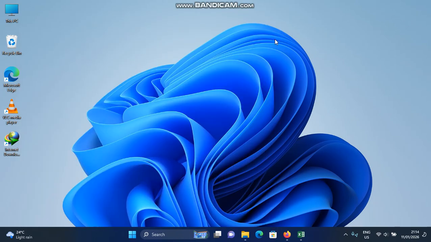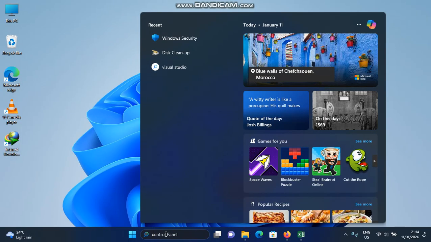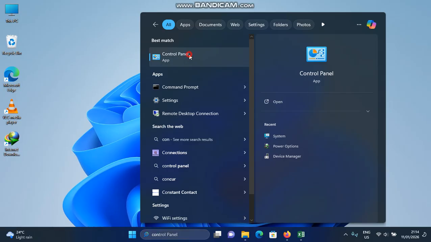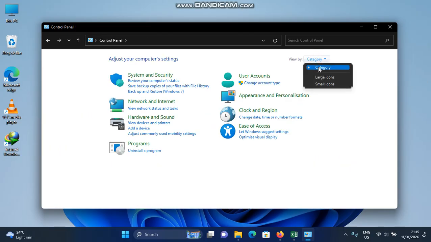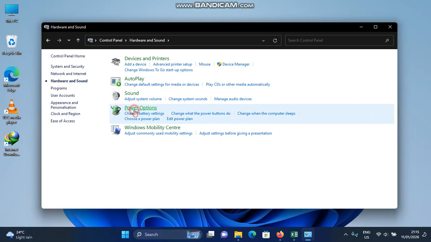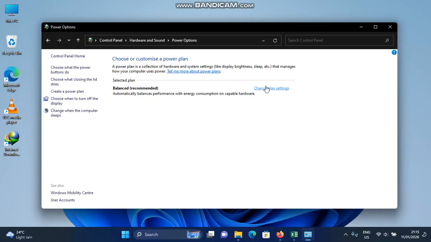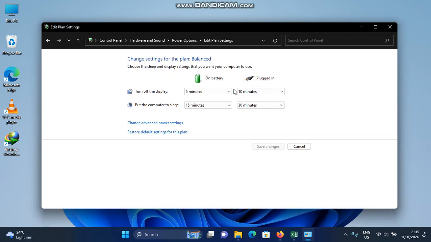So let's move on to the advanced optimizations. First you need to adjust your power plan. To do that, go to the search bar, type control panel, and simply tap on it. Then you need to go to Hardware and Sound. In my case it shows large icons, so you need to convert it to the category view. Then go to Hardware and Sound, and go to Power Options. You need to tap on Change plan settings, then select Change advanced power settings.